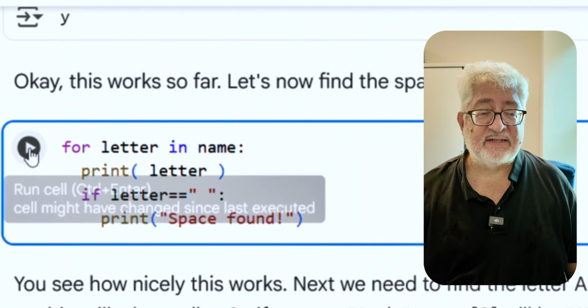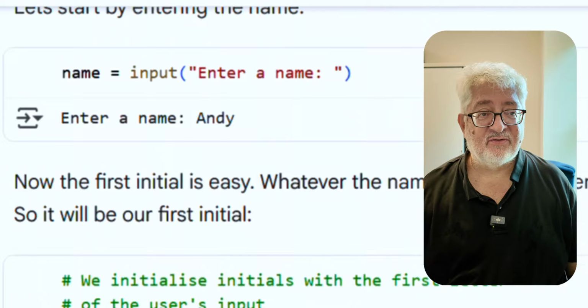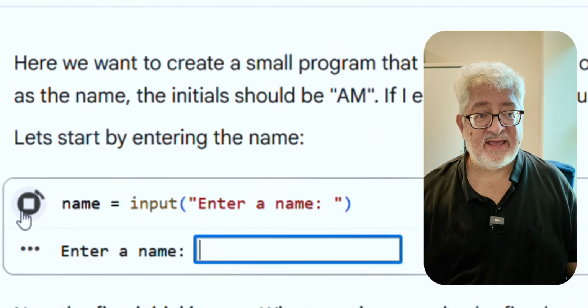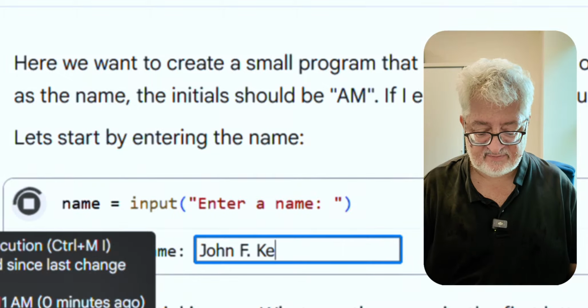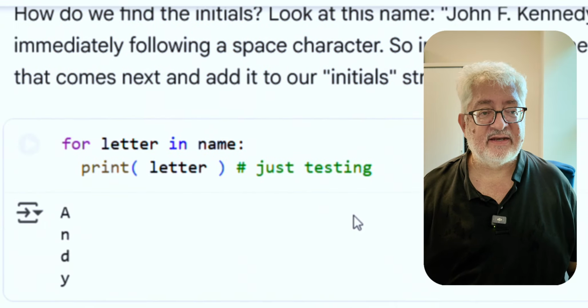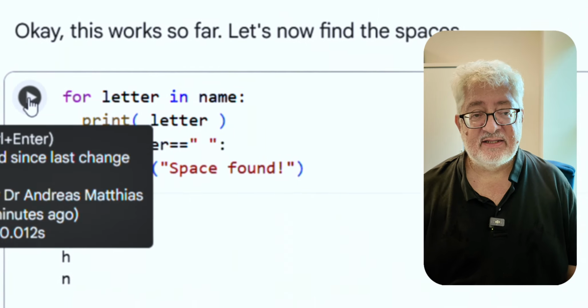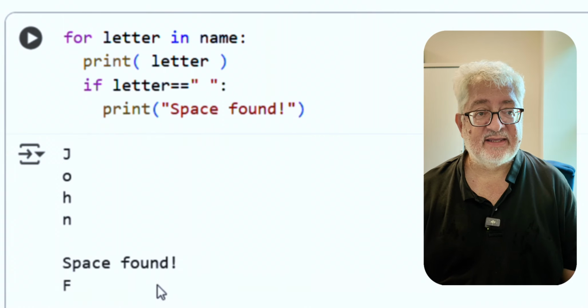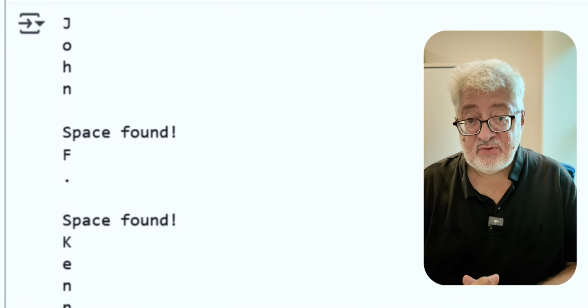Let's try it. But first I have to give another name, so let's go back because my name here does not have any spaces. So let's take John F. Kennedy. Right, so I have another name now, John F. Kennedy, and now I go through this, and you see that it works, right? So I get every letter separately, and after a space, if the letter is space, then it prints space found, space found.